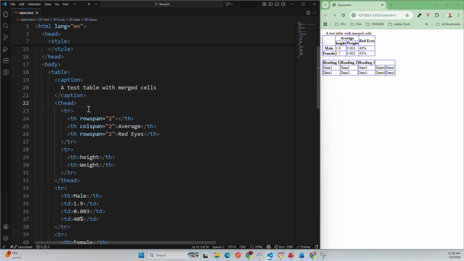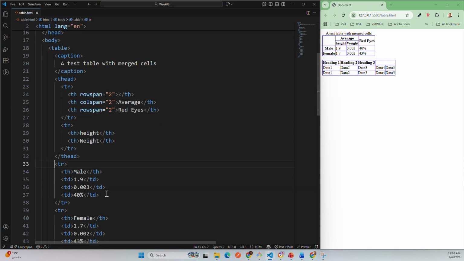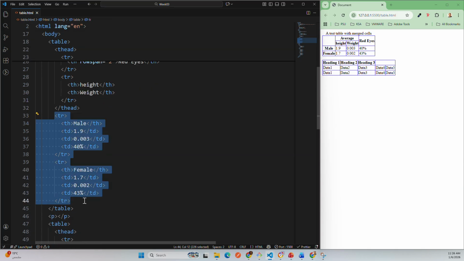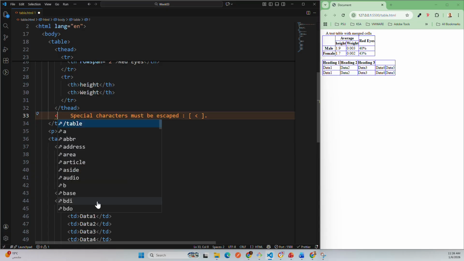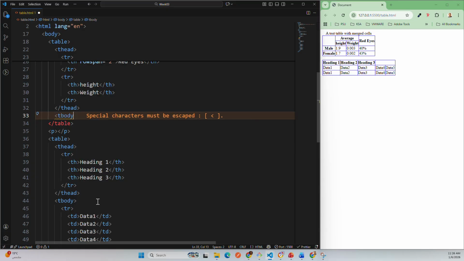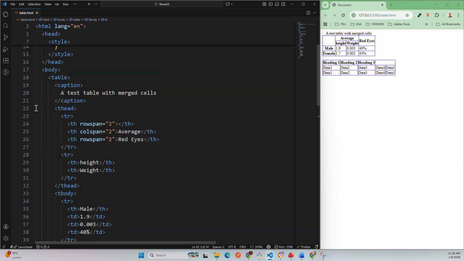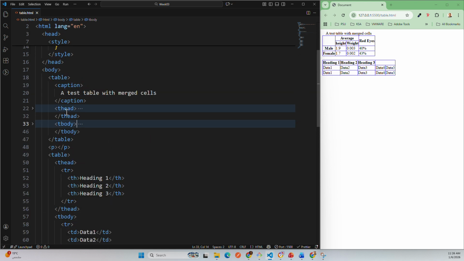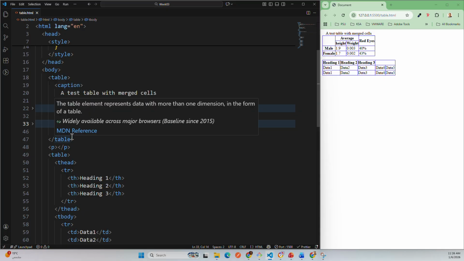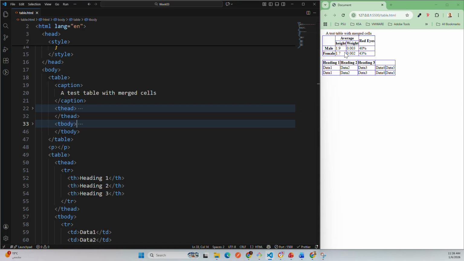So it is more about the organization of the table rather than the visual part. If we put the heading rows inside the thead, we are telling that these two rows belong to the header section. Similarly, the other two rows we can put into the tbody. Again, it does not make any difference in the output, but we have the header section and the body section in which we have the actual data.